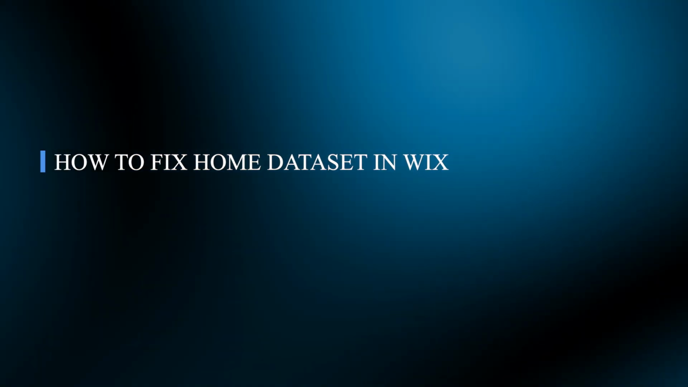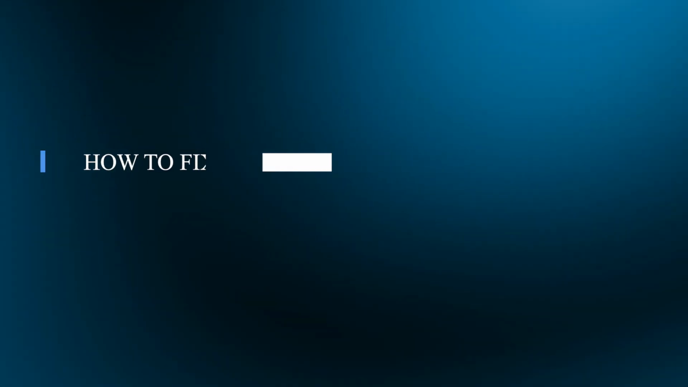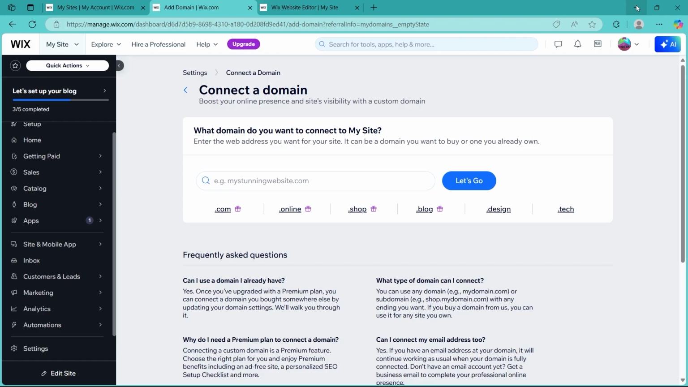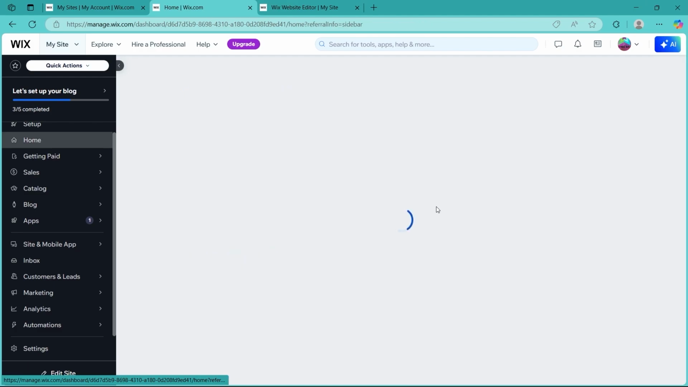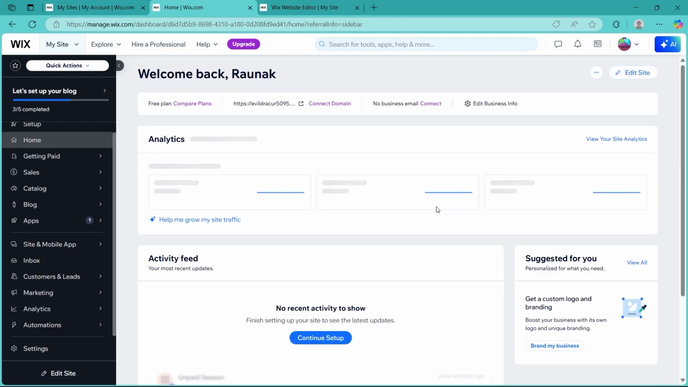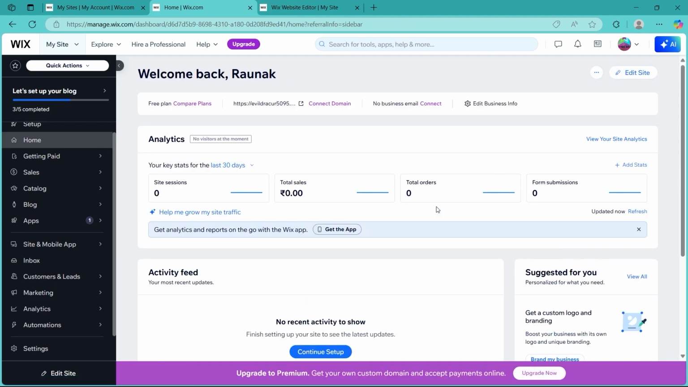Today I will show you how to fix Home Dataset in Wix. So, to fix or manage the Home Dataset in Wix, you will need to ensure that the dataset is properly connected and configured to display the right content on your website's homepage. The Home Dataset is a dynamic content source that Wix uses for databases and collections, often linked to data-driven elements on your website. Here's how to fix any issues related to the Home Dataset in Wix.